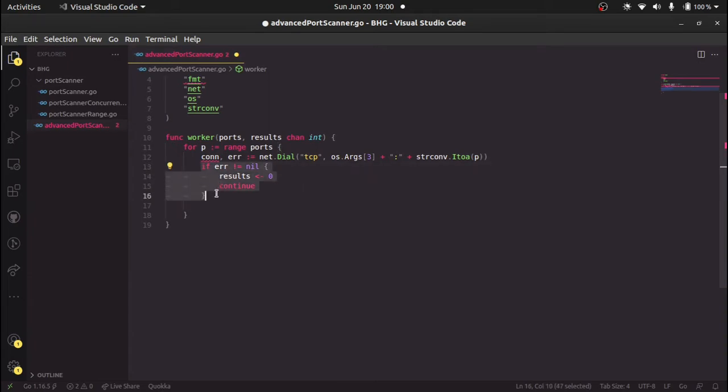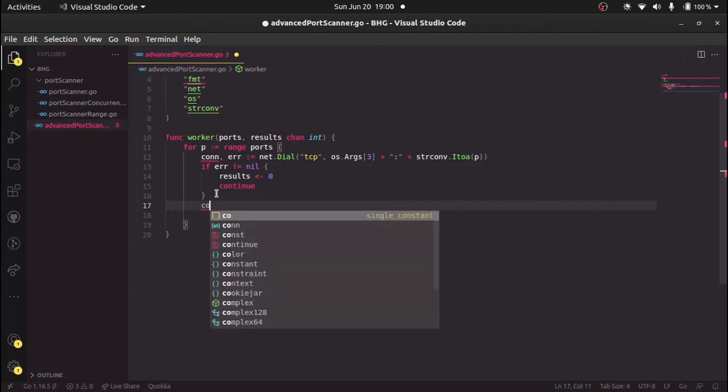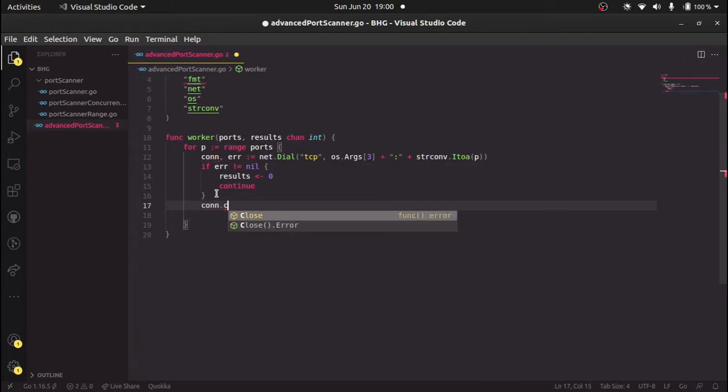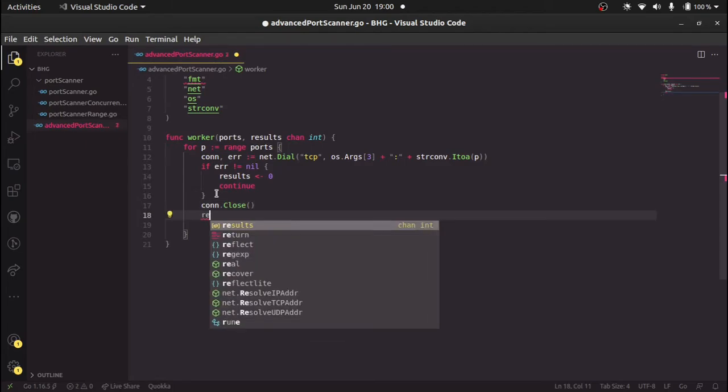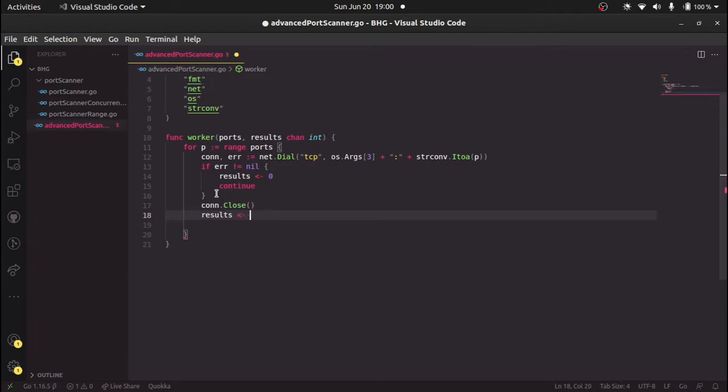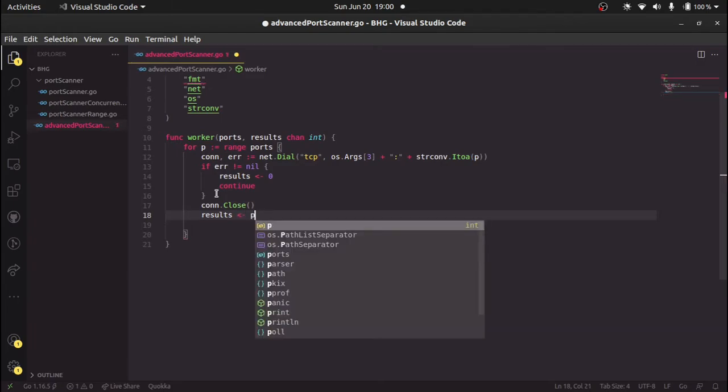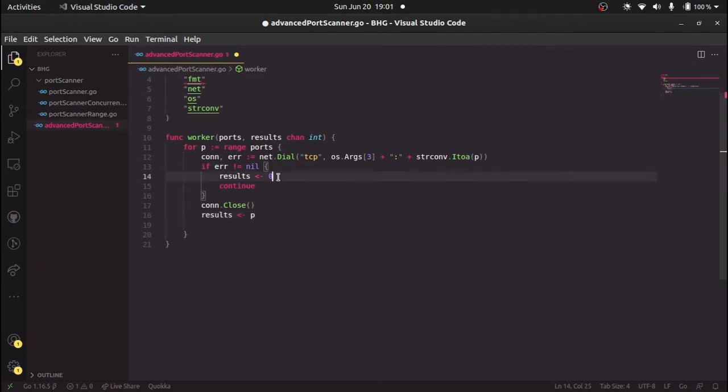And if the error is equal to nil, we can safely say that the port is open. And for that, what we're going to do first, we'll close the connection just to be nice on the server, and then we'll send the result simply as the port number. So if the port is open, we're gonna send the same port as the result, and if that port is not open, we'll simply send 0 to the results channel.